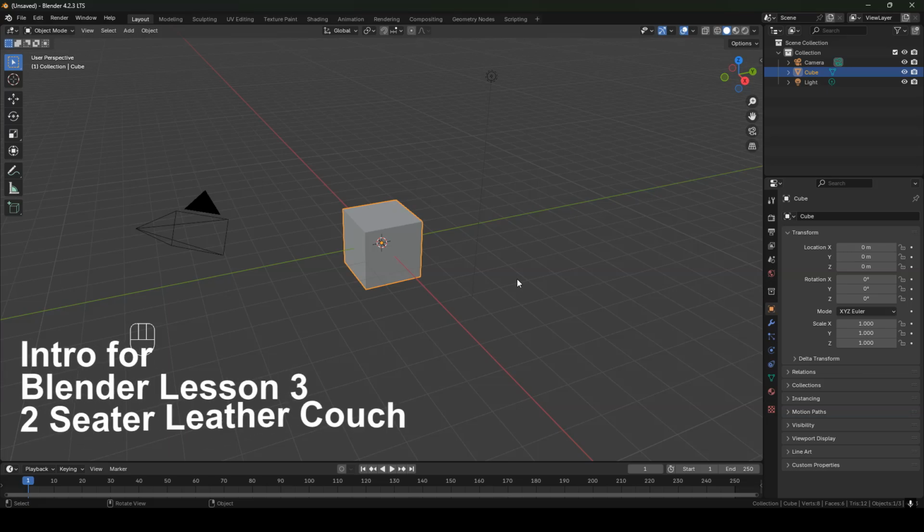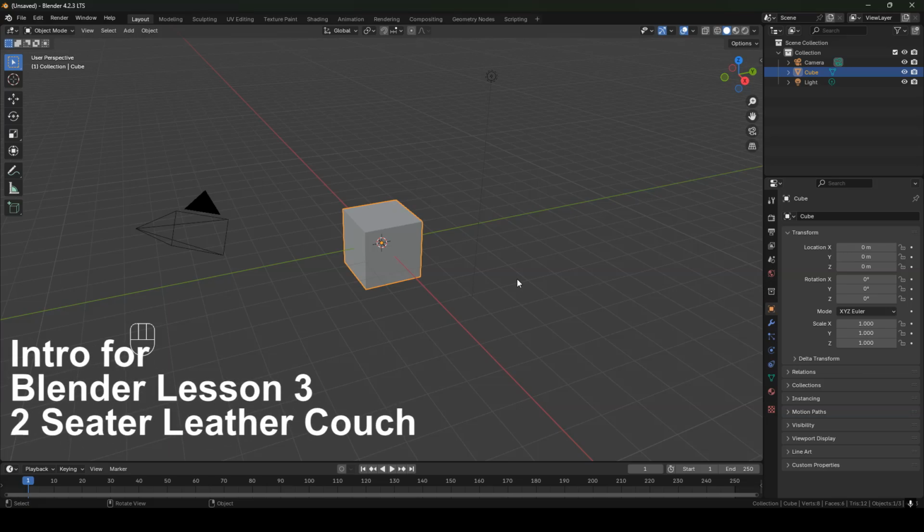Hello and welcome back, and today I'm going to show you how to make a simplistic two-seater couch in Blender.